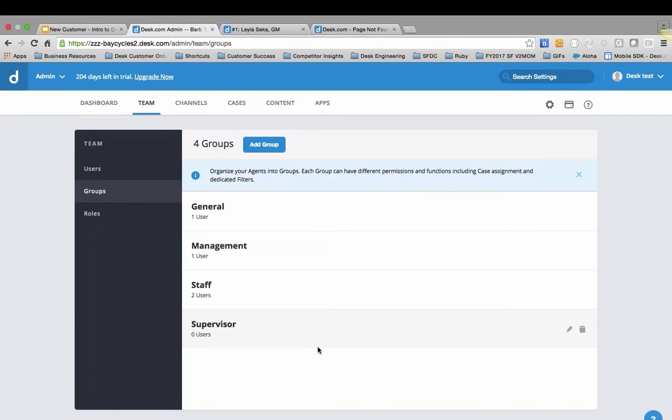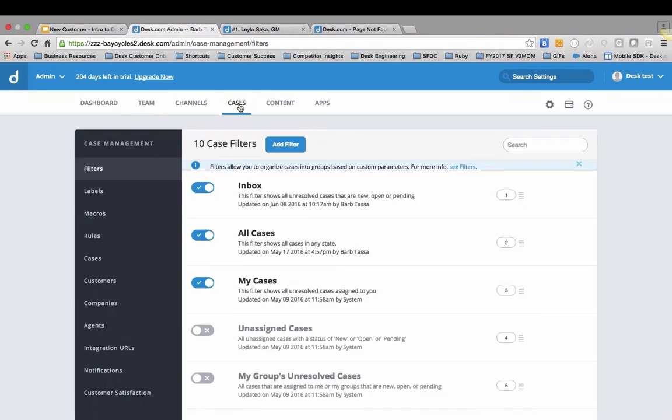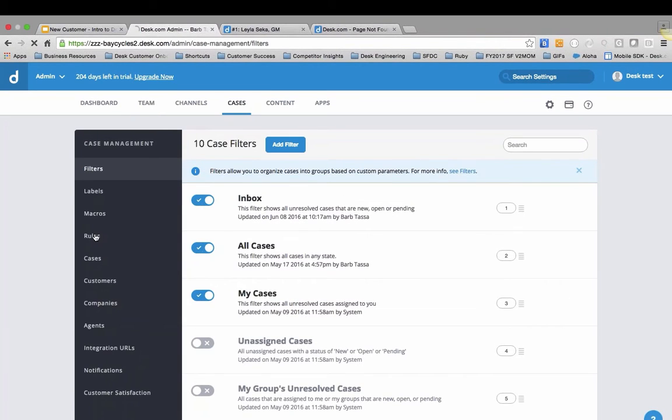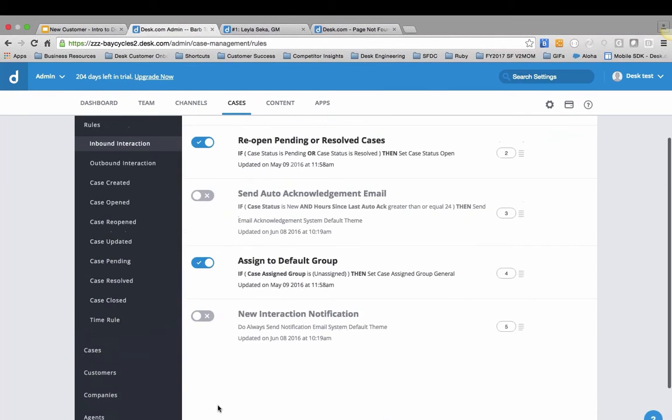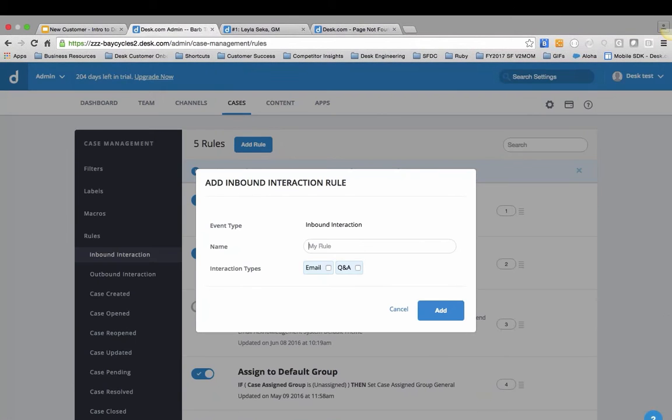All right, so the next thing I'm going to do is start using the rules engine. So going back into cases, I'm going to go into this rules area and start thinking about categorizing all of those potential emails that I'm going to get from my customers that are cyclists and also customers that are vendors. So I'll click Add New Rule, and let's call this Cyclist Emails. The interaction type is just going to be for emails.